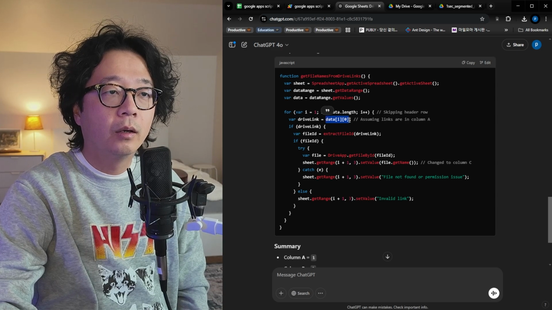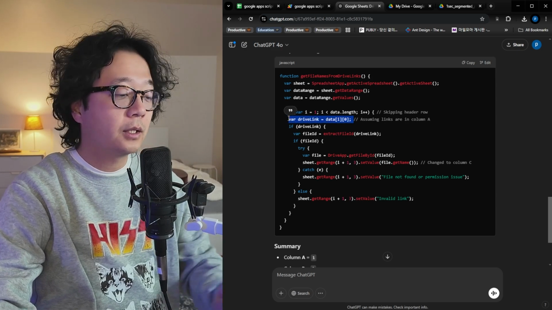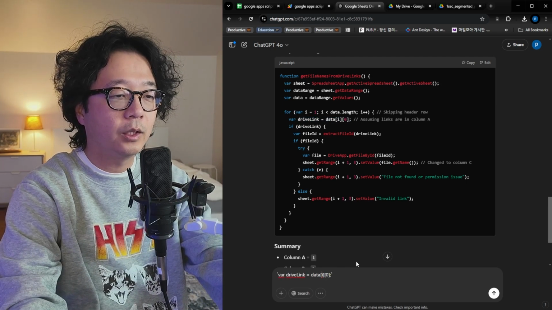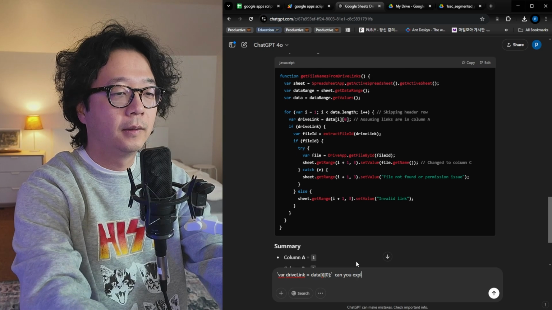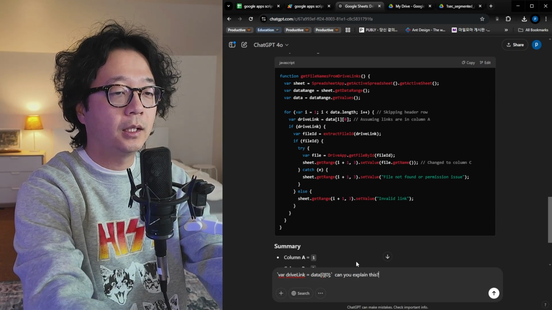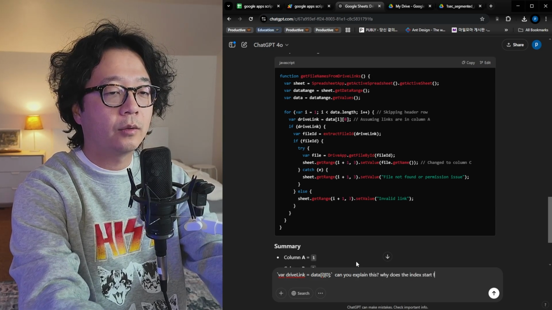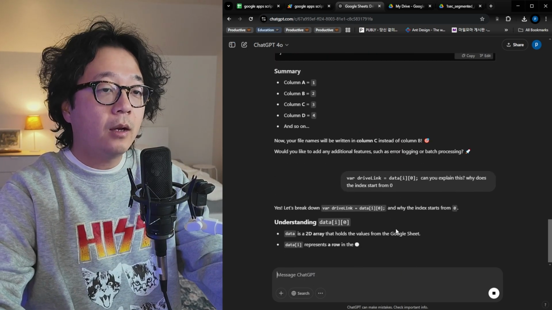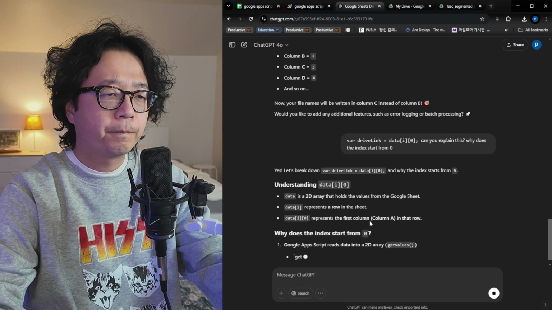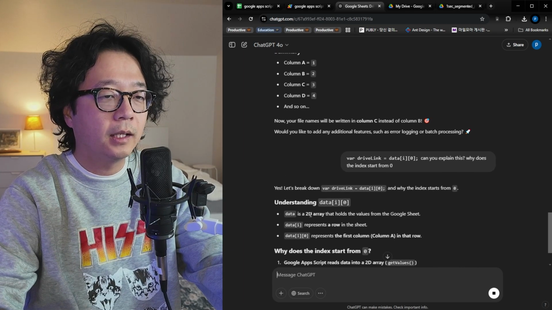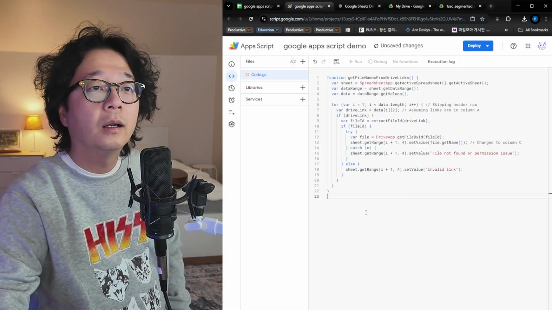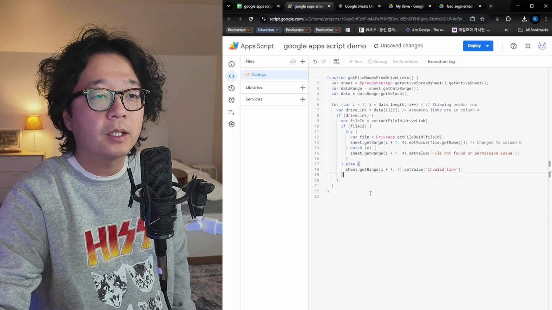So that's another thing you could do. Ask it again what this is. Can you explain this? Why does the index start from 0? Let's break it down again. I see. So it's an array. I see. And because it's an array, I guess it starts from 0. So this has to be 2. It makes sense to me.